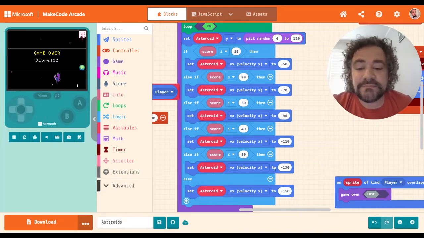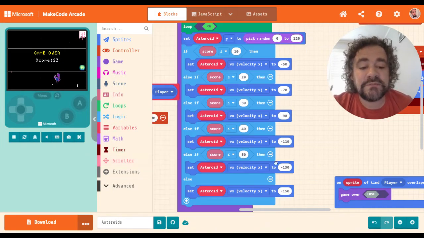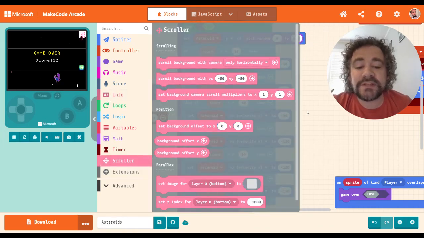I could put that same block with the background scroll in here and have it speed up when the asteroids speed up, so it still matches their speed. So there's a lot you can do just with that one block. We haven't even talked about the other blocks yet. So let's talk about the other blocks now.